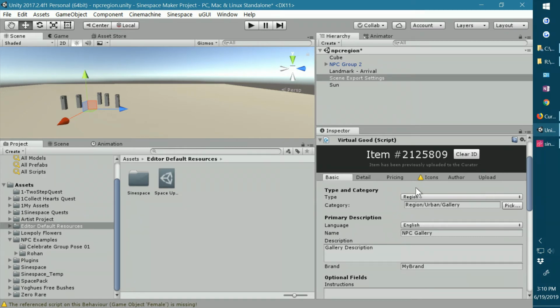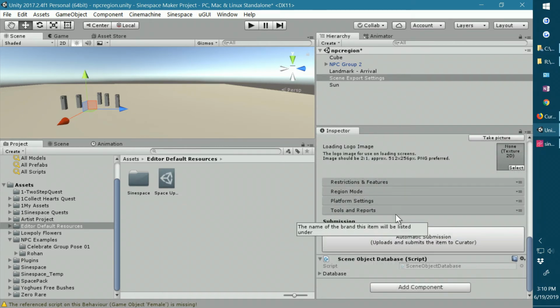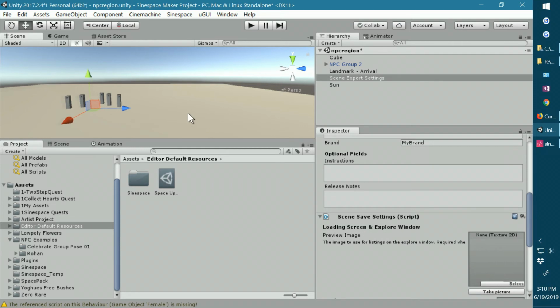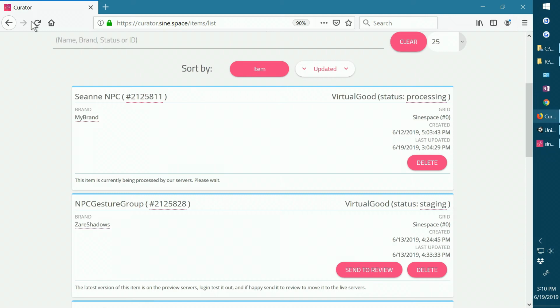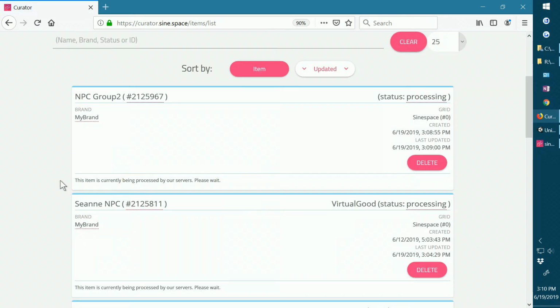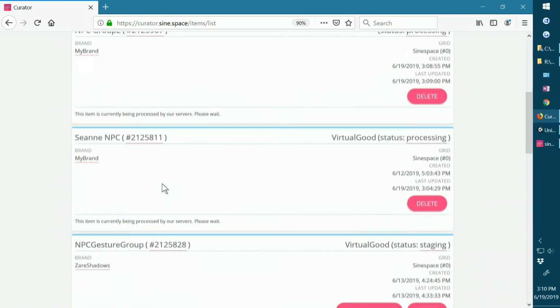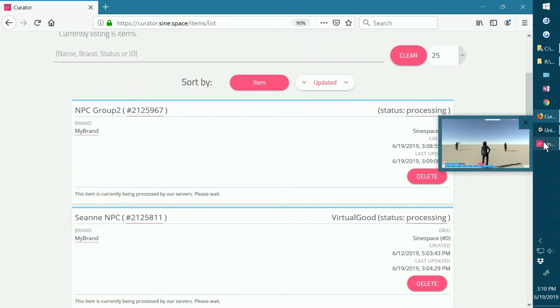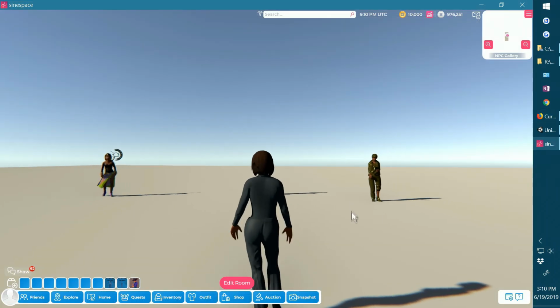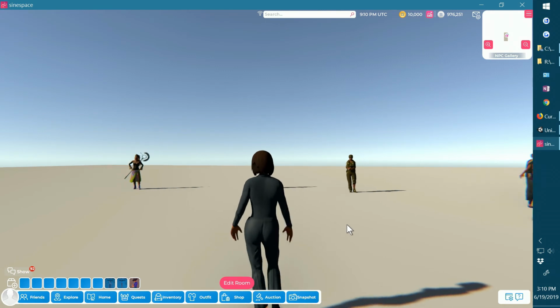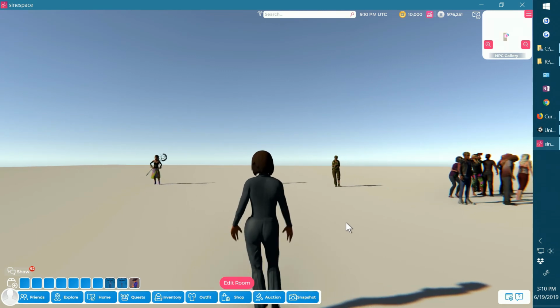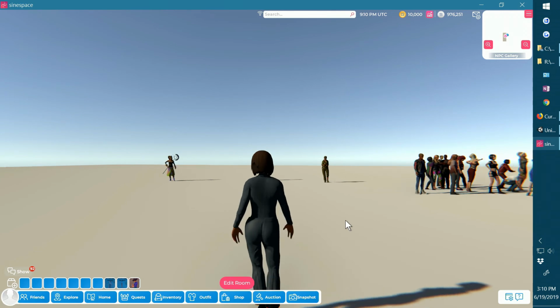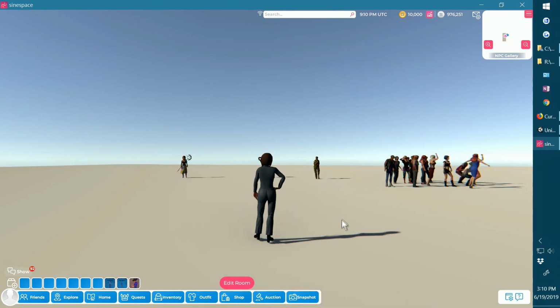So we just click upload like we would for any other region and make sure everything else is the way that we want it. And then what we do is we go over here to the curator one more time, and we wait to see if our NPCs are done processing. And once they are, we can go back in world, and I'm going to back up here because I have something that I'm going to spawn and show you how it looks to spawn these as a gesture.